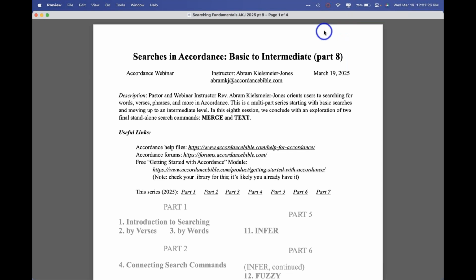I am using these 8 sessions to help orient us to searching for words, verses, phrases, and more in Accordance. This has been a multi-part series starting with basic searches, and we've moved up to an intermediate level, maybe beyond that. I suppose what's basic and what's intermediate is in the eye of the user, but certainly if you've been through these sessions or even some of them, you hopefully will be much better equipped to use Accordance for all kinds of searches. Today, we get a little bit more complicated with the merge command and the text command.